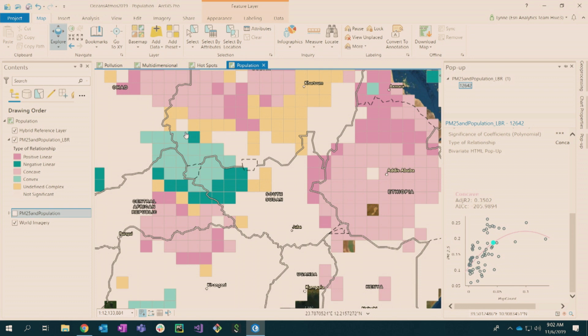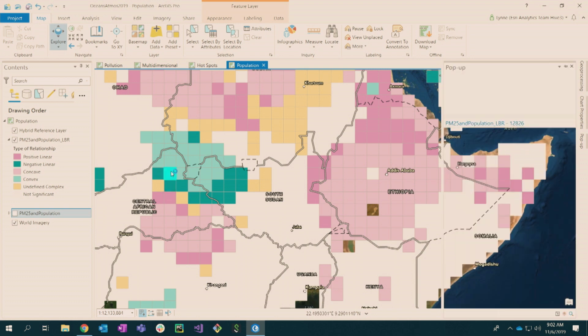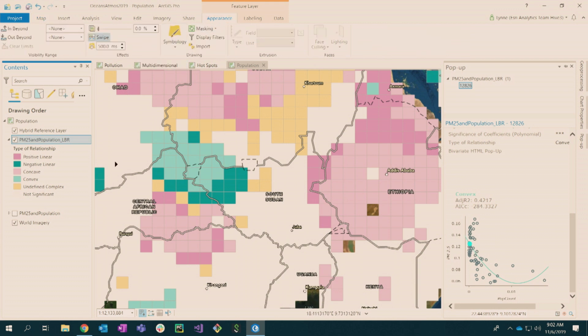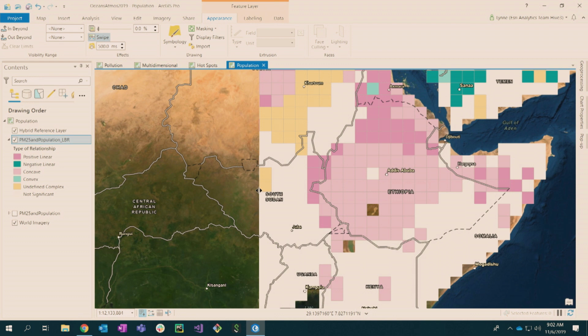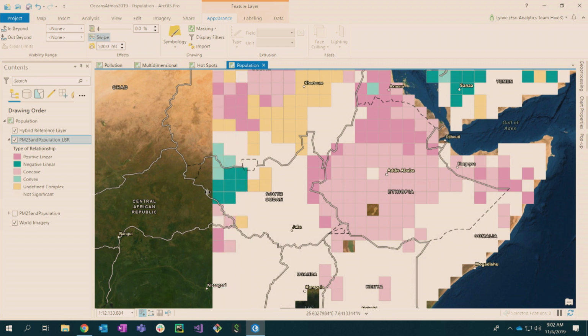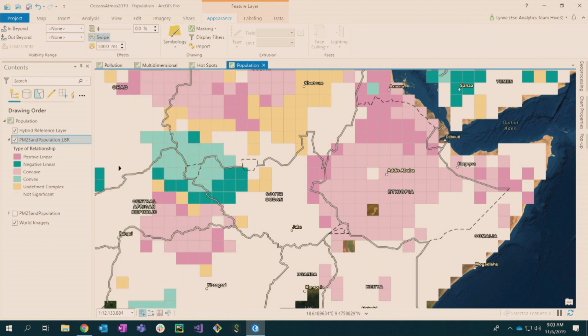Let's move now west to the green area here at the intersection of South Sudan and several other countries. Here, population densities are lower, and we see a negative linear or a convex relationship between the variables. Perhaps my theory of population driving PM2.5 only holds at moderate to high population densities. I can use the swipe tool to view the underlying base map, where I see that this area lies at the intersection between the forest and desert ecosystems. Perhaps there are other processes taking place at this location that are dictating the pollution levels.